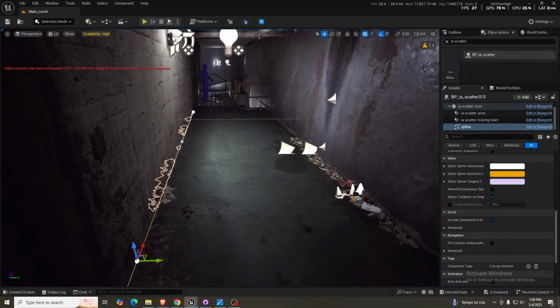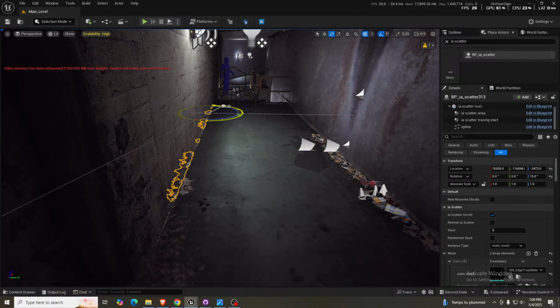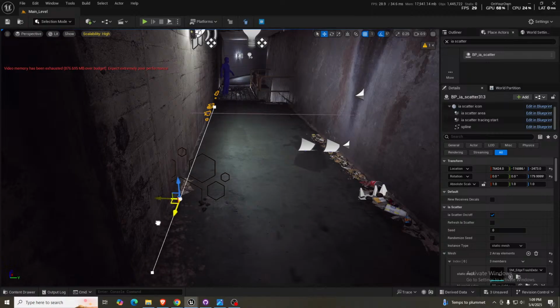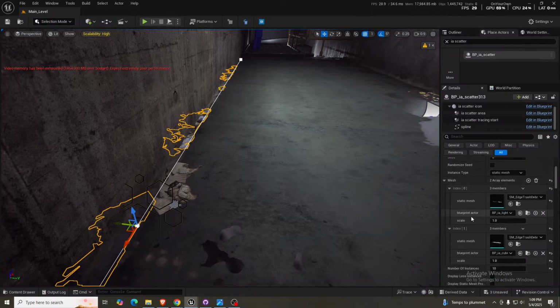All right, so I think this is flipped. So let's place it like this, or no, I guess it's the positioning of the debris. So let's rotate these.